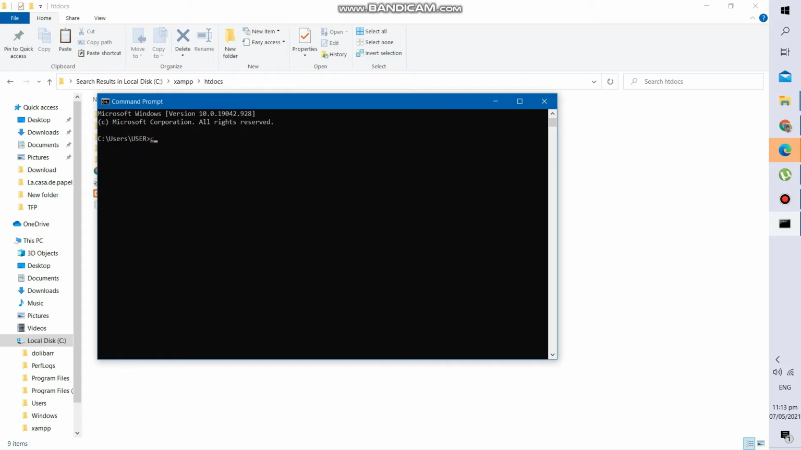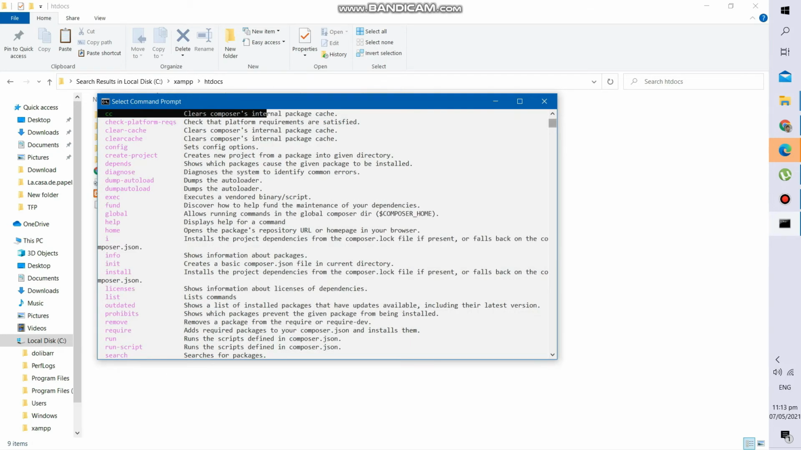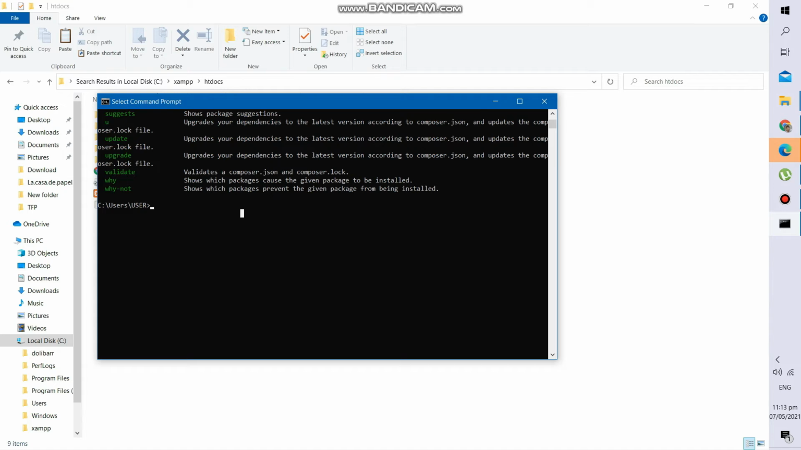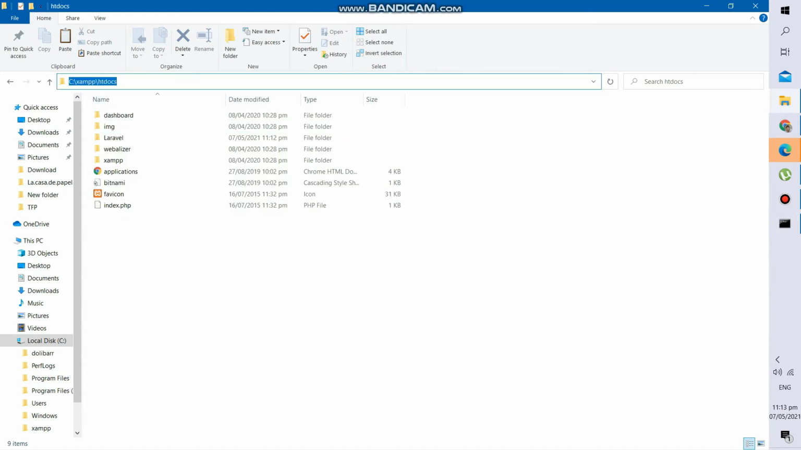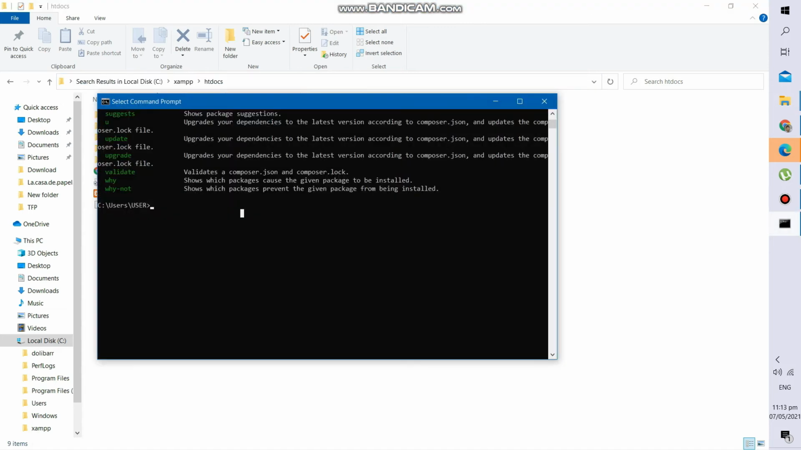And to make sure whether Composer is installed in your laptop, you will then type in the command prompt Composer. Then, this text will appear. The directory of the file, and then type cd and paste the text you copied.